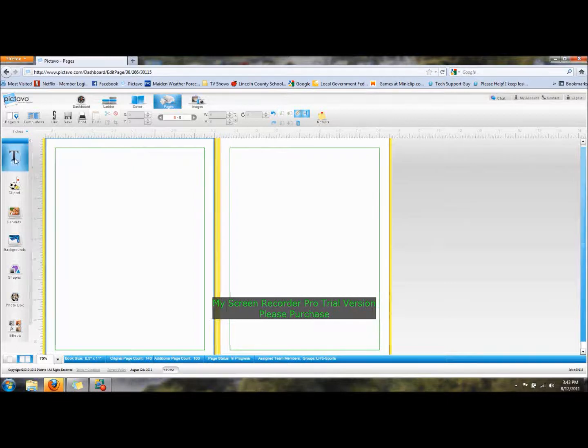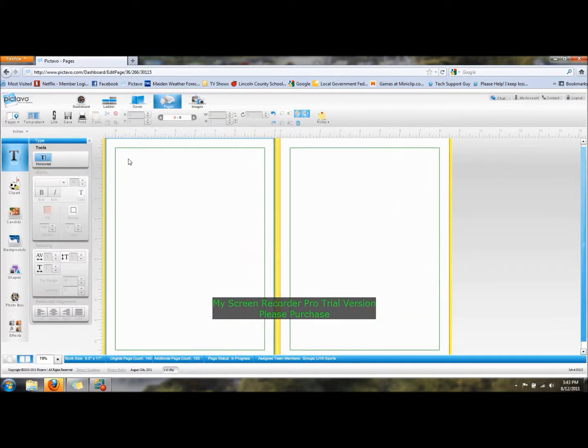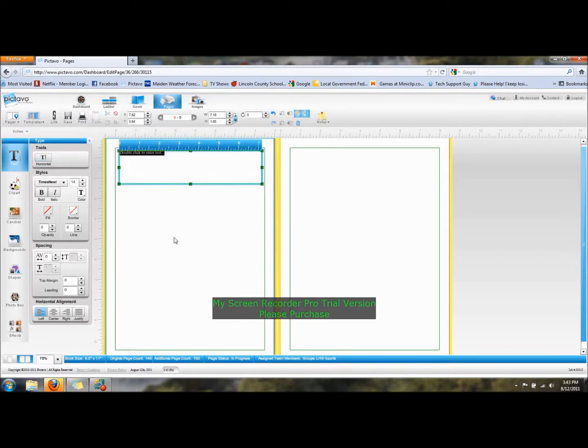We'll start with text. First, you can click on text, and you can make any size text box that you wish. Once you do, you can type any information that you would like to type into there. Let's type headline.